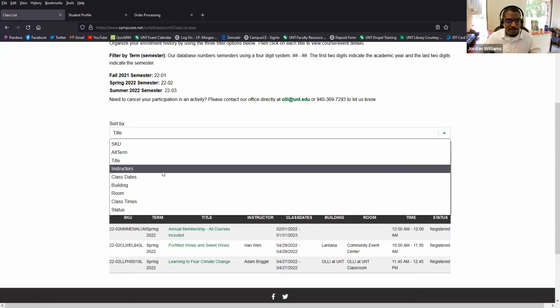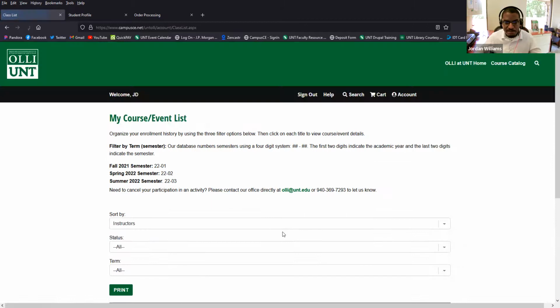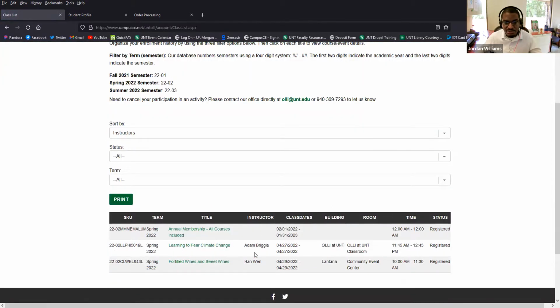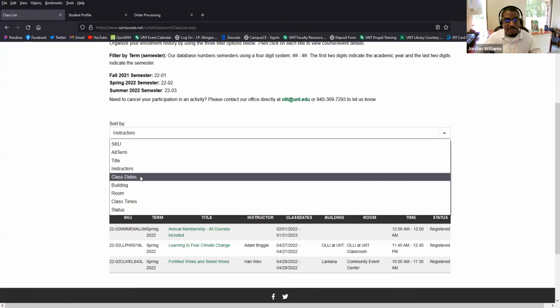You can also sort this by instructor. If I signed up for a class for Han Wen, I'm pretty sure I want to make sure about that. Again, the instructors would be in alphabetical order, and you could scroll through and look for Han Wen there. You could also sort by class date.